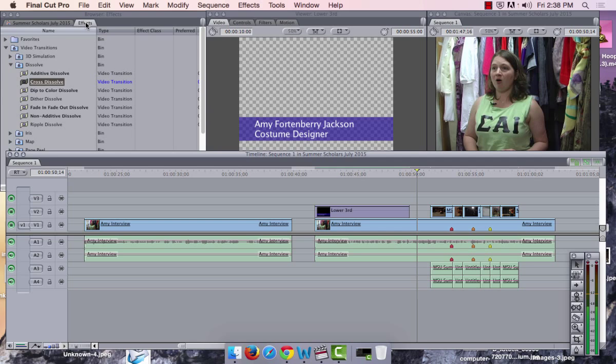So again, that's the effects tab. Hit the reveal arrow by video transitions. I'm going to go to dissolve because I like the dissolve. And then I'm going to hit cross dissolve, click and hold on the icon, drag and drop to the purple.